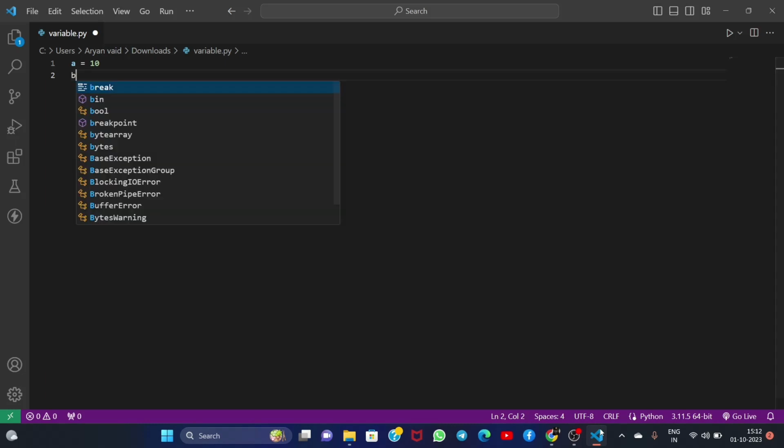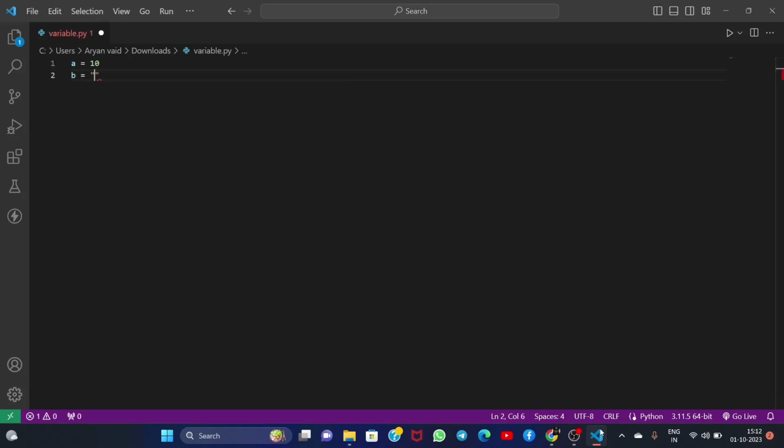Unlike languages like C and C++, Python doesn't use specifiers like int, double, float, etc. It simply assigns the value to the variable. Let's implement it. Here I am assigning the value of 10 to the variable a. So here I assign 10 to a, and let us assign a string to another variable b.